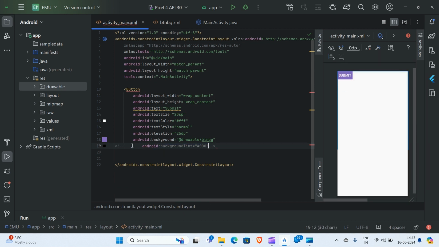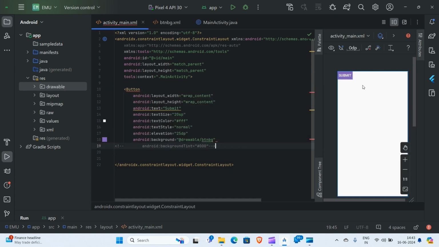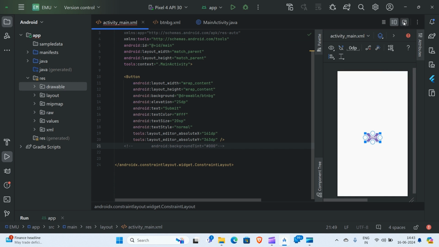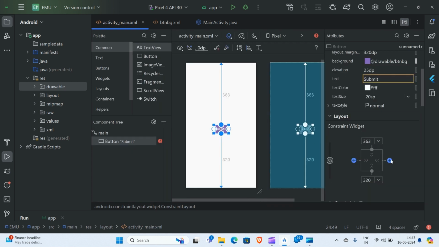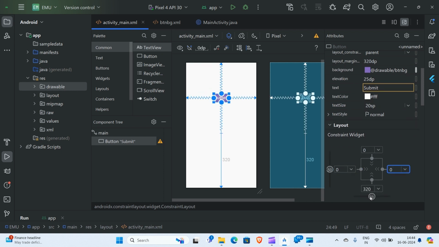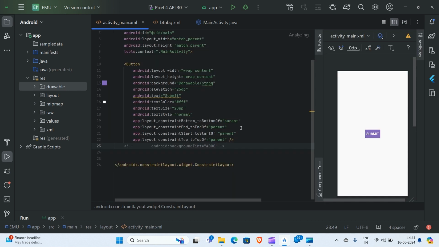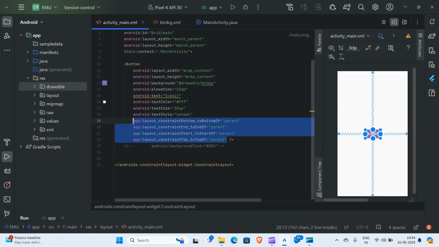Here's an error for missing constraints. When you are using the constraint layout file, you have to constrain it from all the sides. The easy way is to go in the design section, add constraints to all the sides and make it 0. As we are only using the button, it works; if you are using more elements, then you have to constrain them in other ways. If you want that video, please write in the comment section. You can see we have got all the constraint code here, so we don't need to recode it.